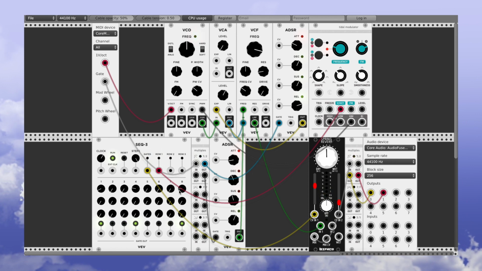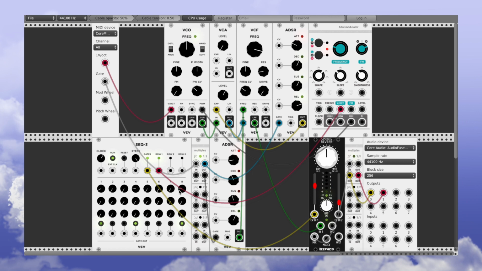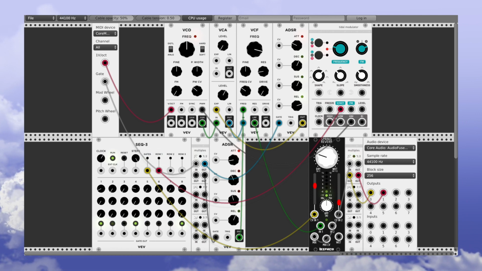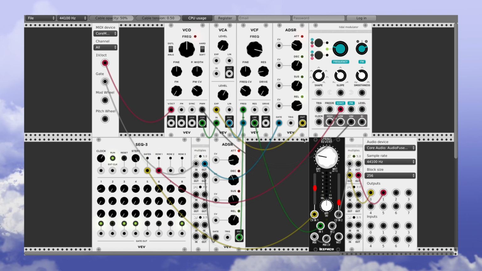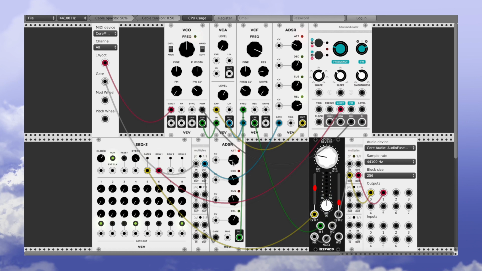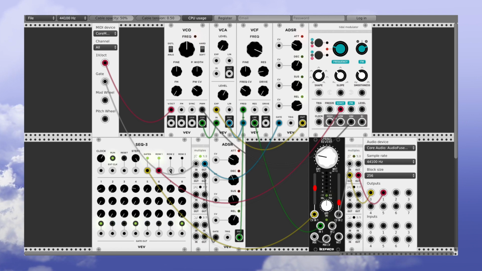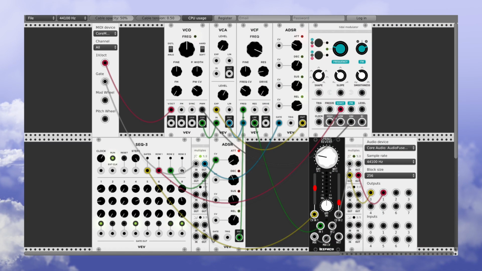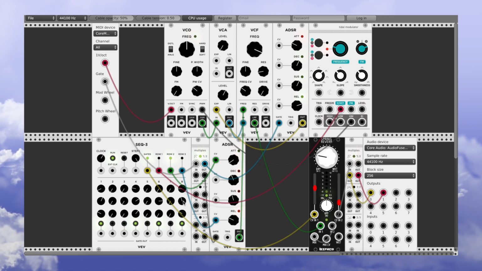I'm just making a little sequence here with the key step. And now while this sequence is running, I want to take the second row here and impact the attack, and the second row here to impact the release. So let's turn it down. And suddenly we have some interesting modulations going on here.